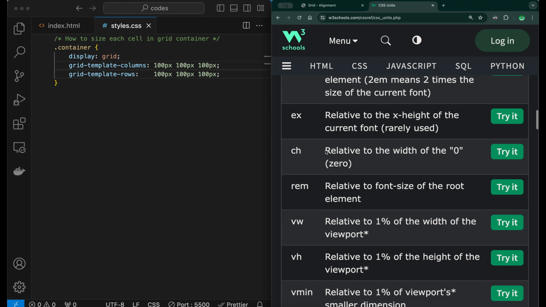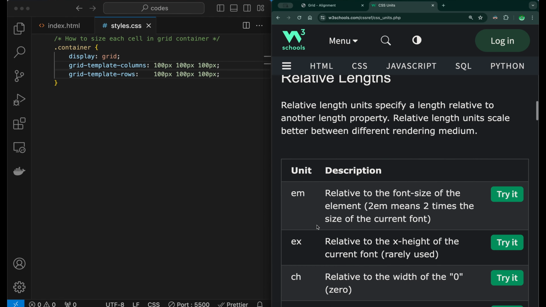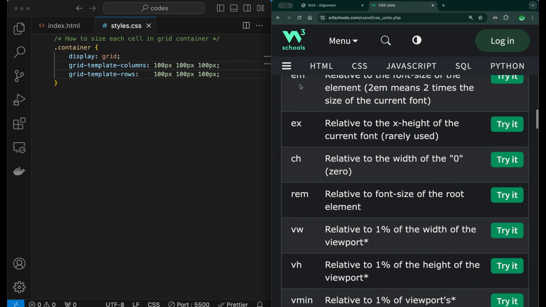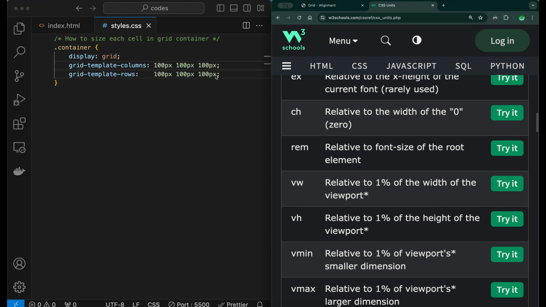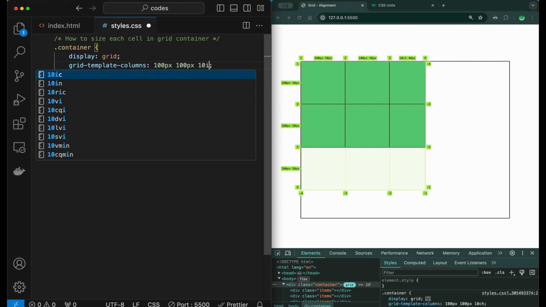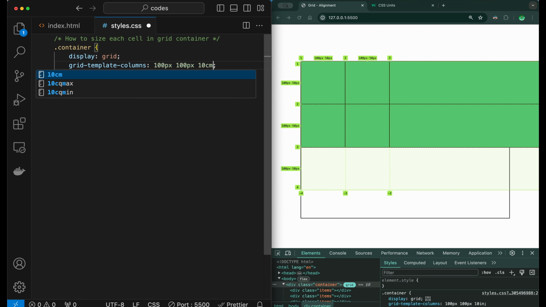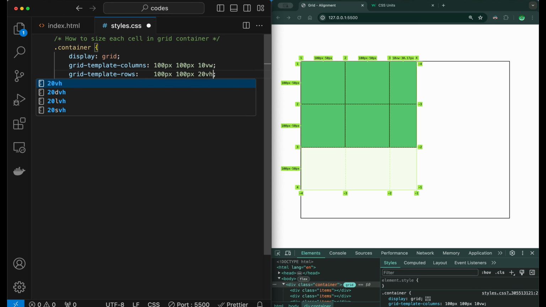But in CSS there are a lot of units, like pixel, centimeter, meter, inches, and relative lengths like rem, em, viewport width and height, min, max, and percentage. So every unit we can use. Let's say the third column we will create as 40 percent. That is also possible, or 10 characters in length, or 10 inches, or 10 centimeters. rem also we can have, em also we can specify, and 10 viewport width and 20 viewport height also we can specify for the third column.